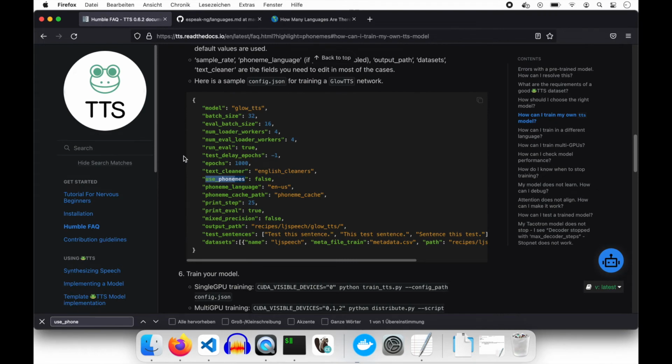And if you train a TTS model for a language that is supported, in this case by eSpeak or eSpeak NG, you have to set two additional parameters. One is the language code and one is a phoneme cache directory. I'm going to show you some more about that phoneme cache directory later on.